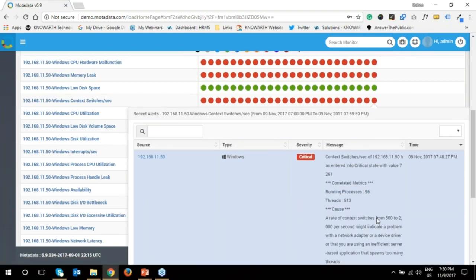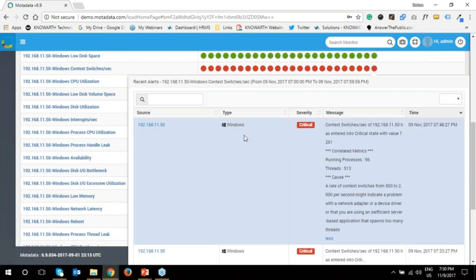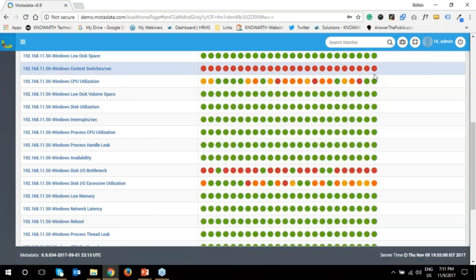I can also understand what could be the correlated metrics to this alert. I can see that running processes are 96 right now and 53 threads are running. This can cause switches per second to be at a higher level, which right now is 721261. So this is how you can easily correlate all of the alerts happening on your server. This is one example of a Windows server. It works in the same way with Linux servers and all other servers.